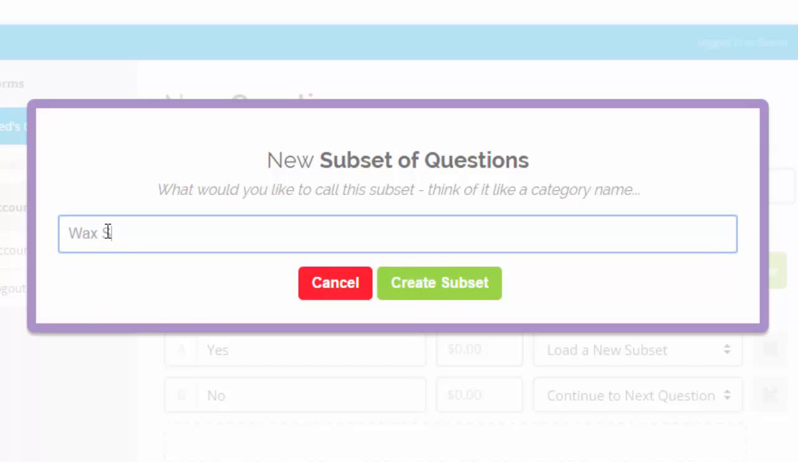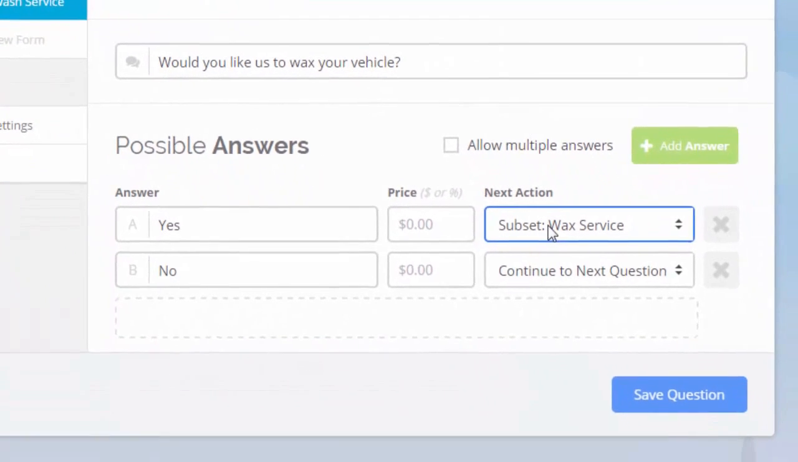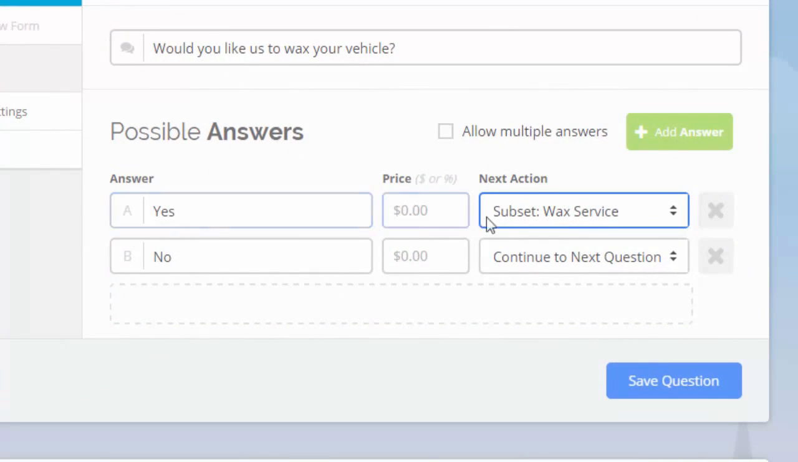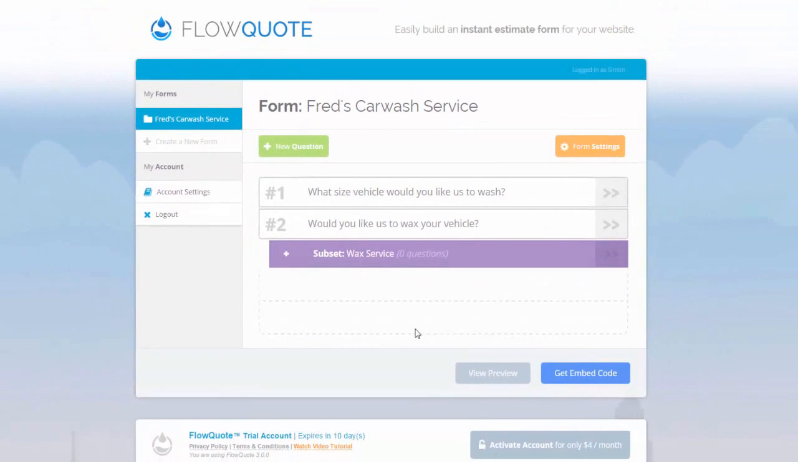So maybe I call it wax service, sorry. And hit Create Subset. Now I'm the only person who can see that. As you can see, the next action for this is now set to the subset wax service. And if I hit Save Question, it'll take us back to this main list, but we'll have a brand new item called wax service subset.